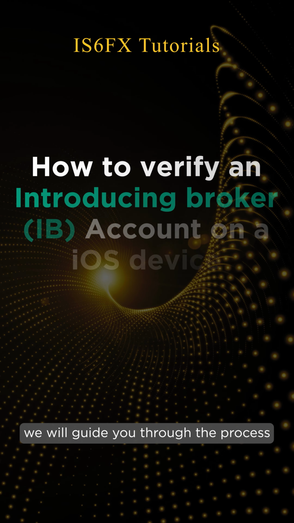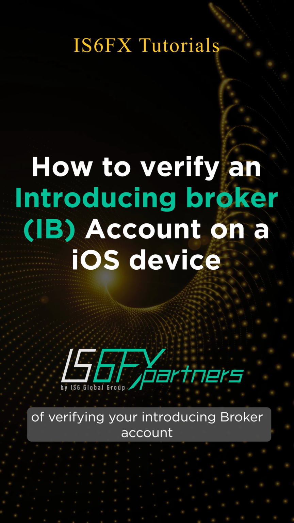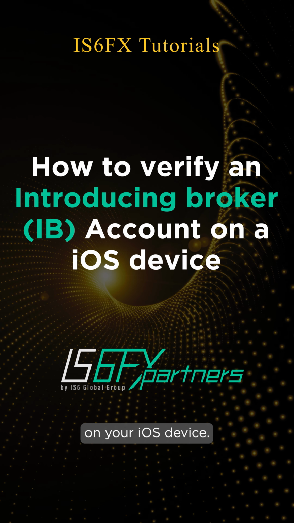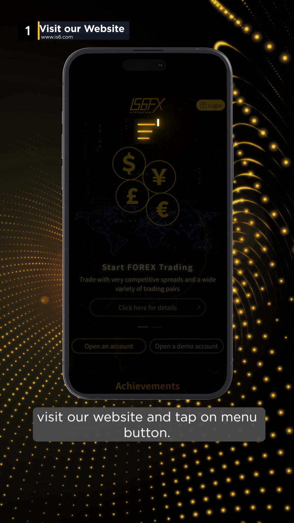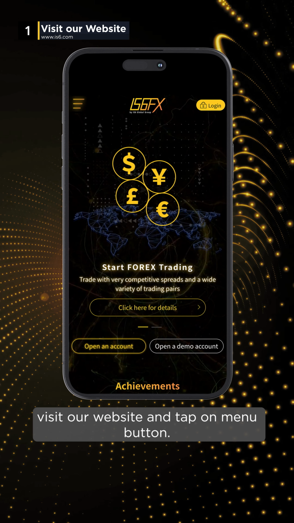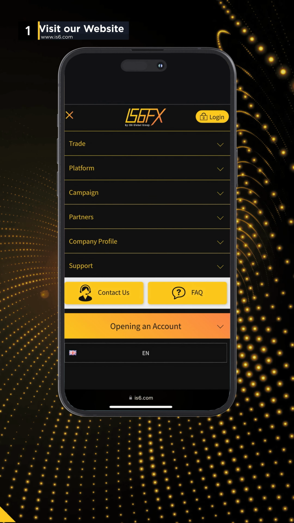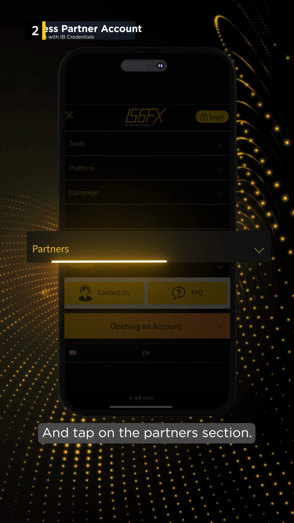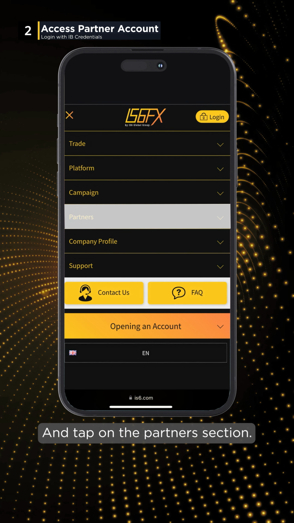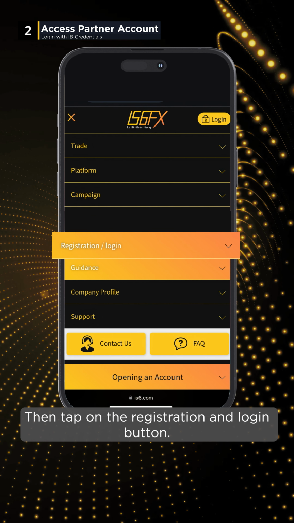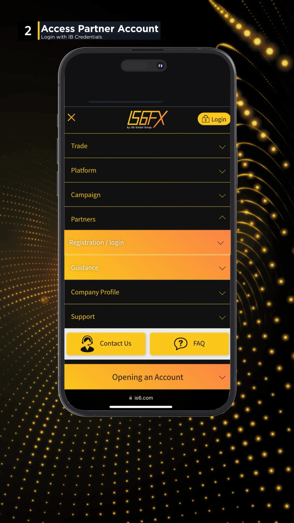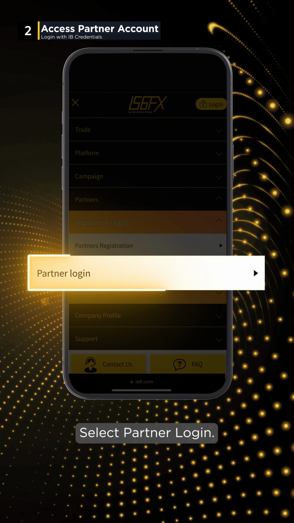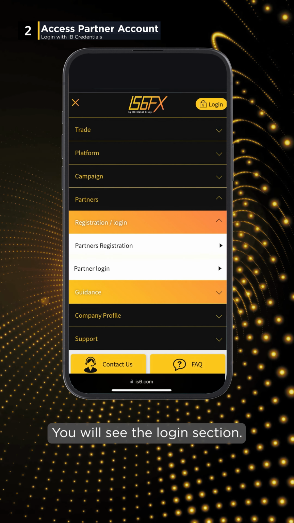In this video, we will guide you through the process of verifying your Introducing Broker account on your iOS device. To begin, visit our website and tap on Menu button. And tap on the Partners section. Then tap on the Registration and Login button. Select Partner Login. You will see the Login section.